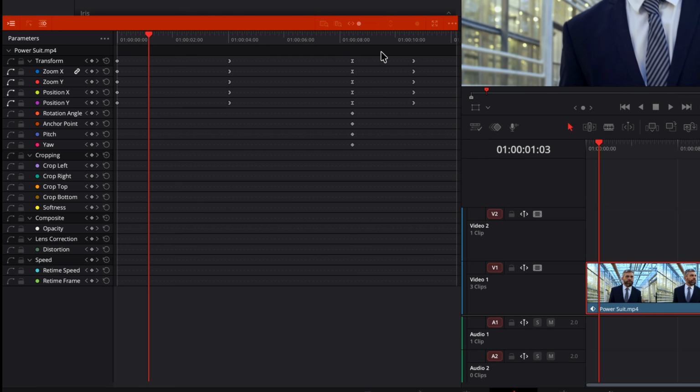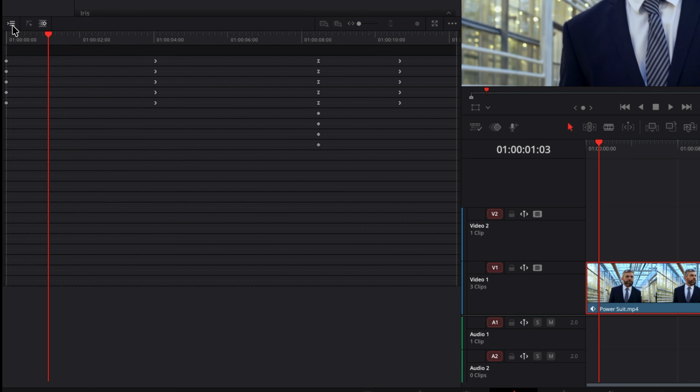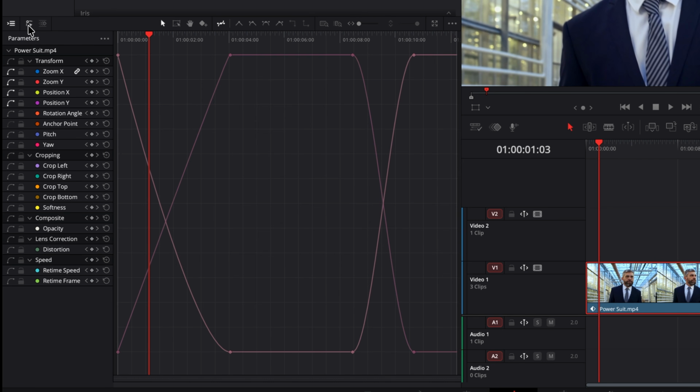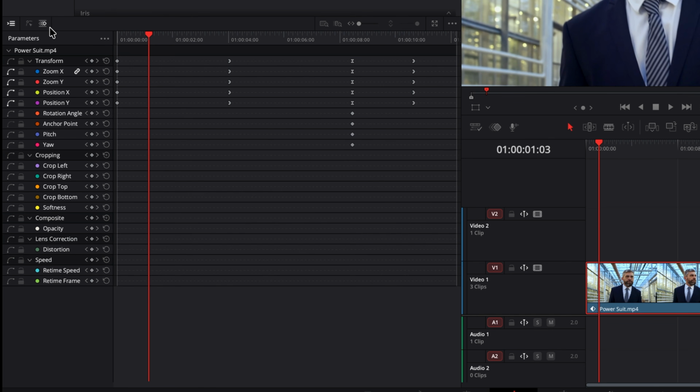On top of that is the toolbar. The button on the far left can be toggled to show or hide the parameter list. The next one opens the Curve Editor. And the one beside that opens the Keyframe Editor. The Curve and Keyframe Editors have their own toolbars.